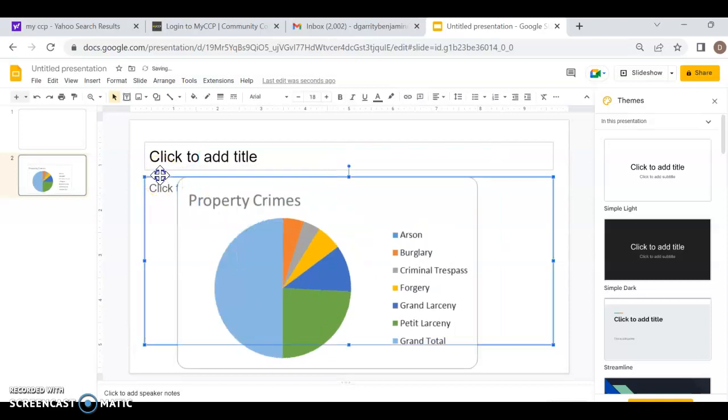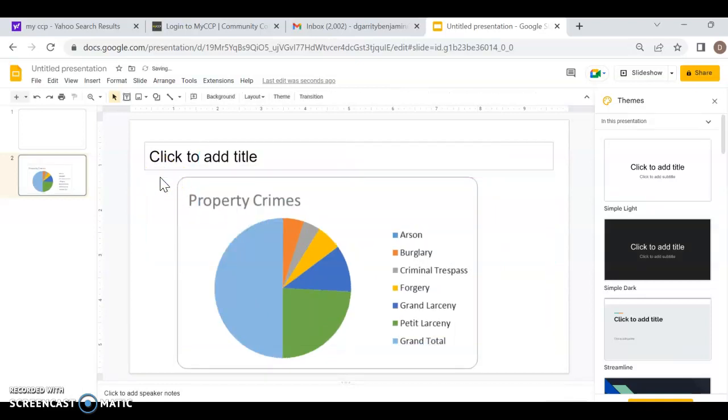There is your property crime. So then you probably want to get rid of that, so I just clicked on there and deleted. So this is how you take what you've created in Excel and put it into a PowerPoint or a Google Slides presentation. The reason that I'm not giving you credit is because you have to know how to do this to pass this class. It is a learning outcome.